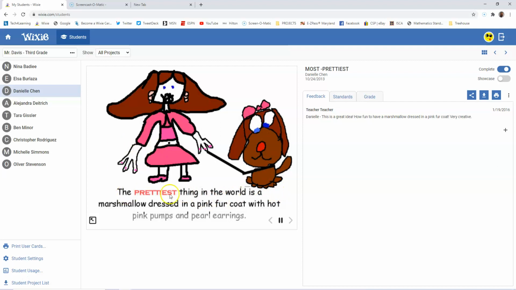Note that I cannot make changes to it. I'm just looking at it. And I can make it bigger if I want to as well. But check out this feedback. This is pretty big. You can actually press plus and leave a text feedback.